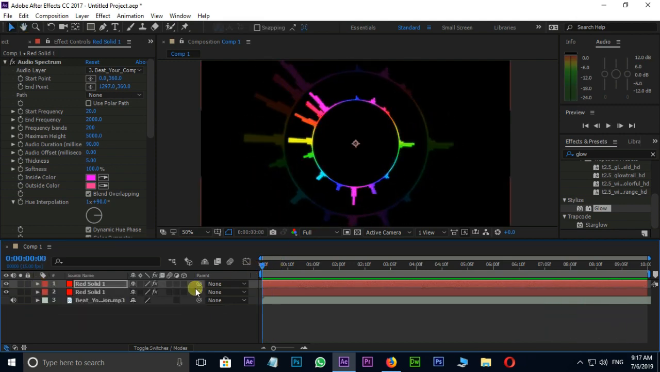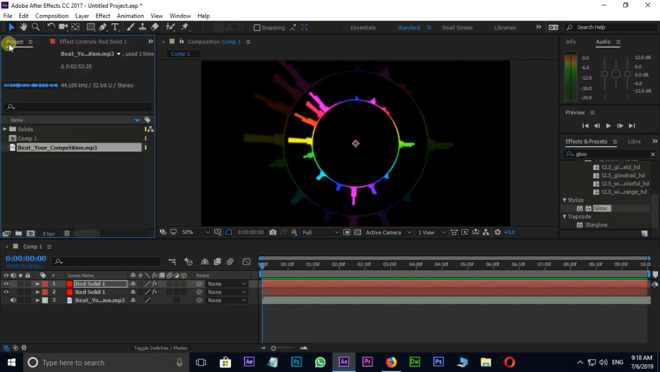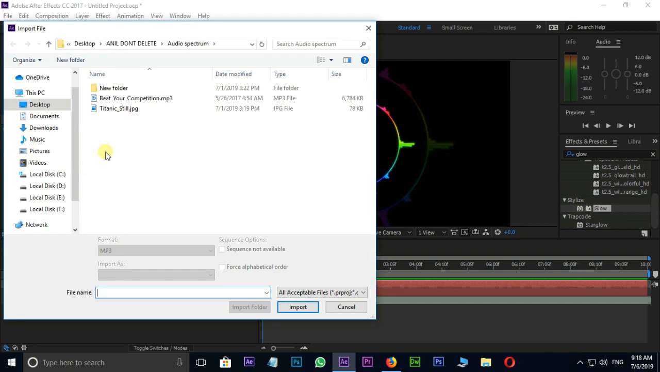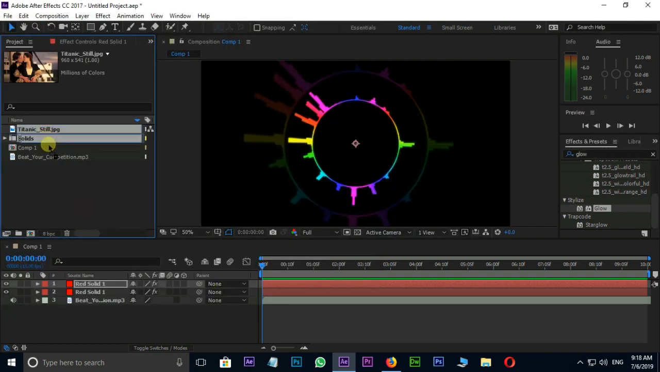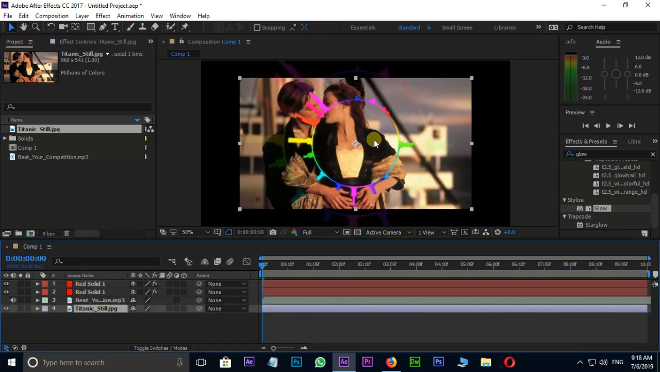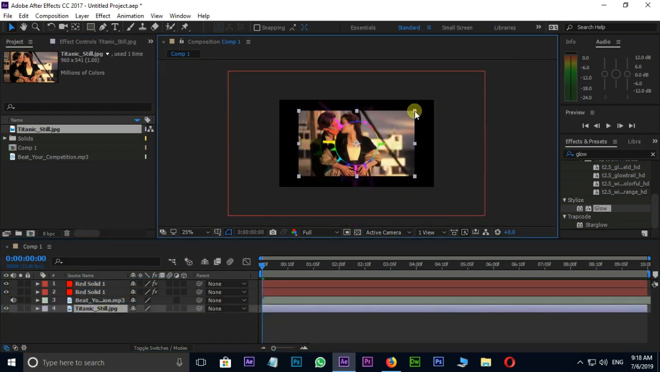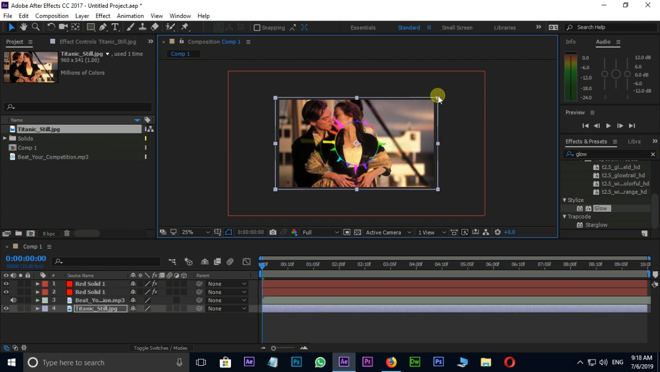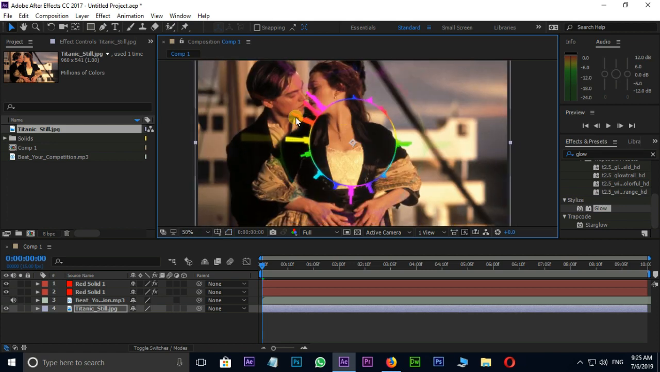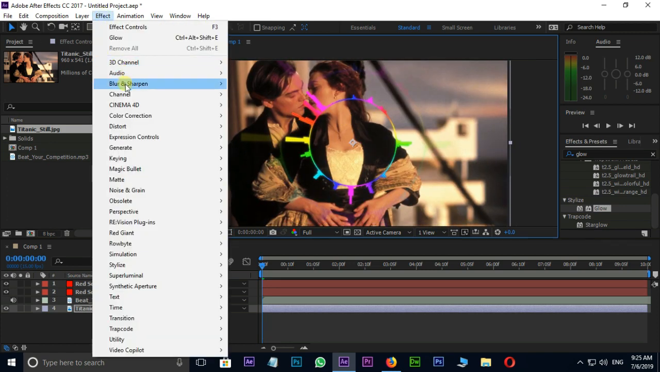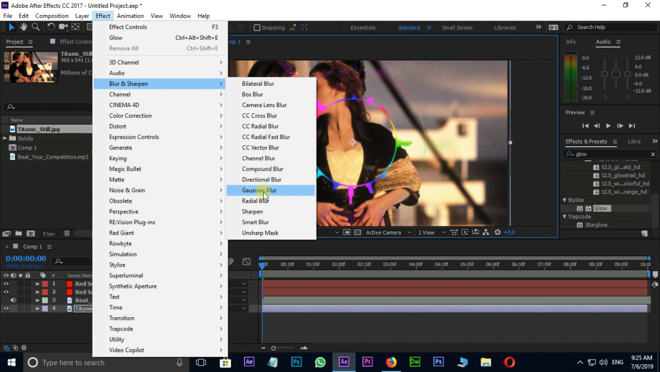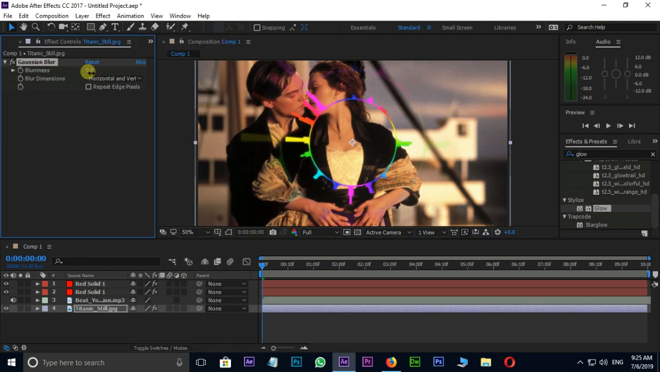Now I need one beautiful image as a background layer. Go to Project Panel and double click, select this image, and press Import. Just drag and drop it to the bottom in the timeline. Let's scale up a little bit. Go to Effect, Blur and Sharpen, and choose Gaussian Blur. Increase the blurriness value to 18.